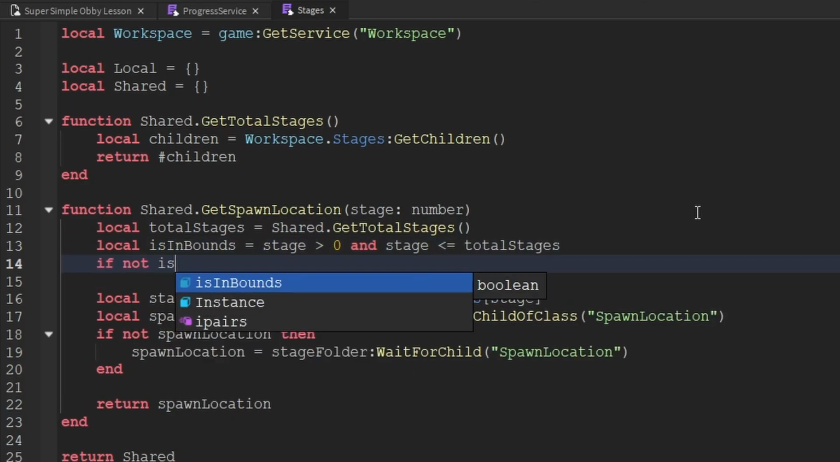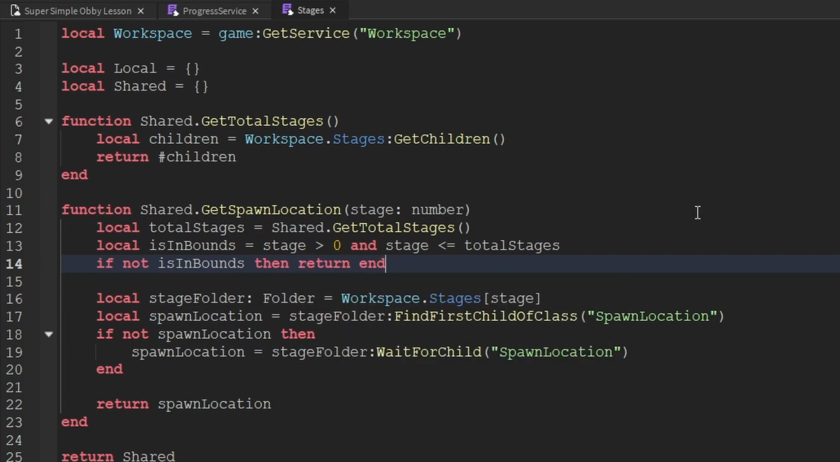And now if it is not in bounds, then what we're going to do is return end and stop the function right there. So now this will prevent any errors in case the stage passed to this function is greater than the total amount of stages that we have or less than 1, which is our first stage.